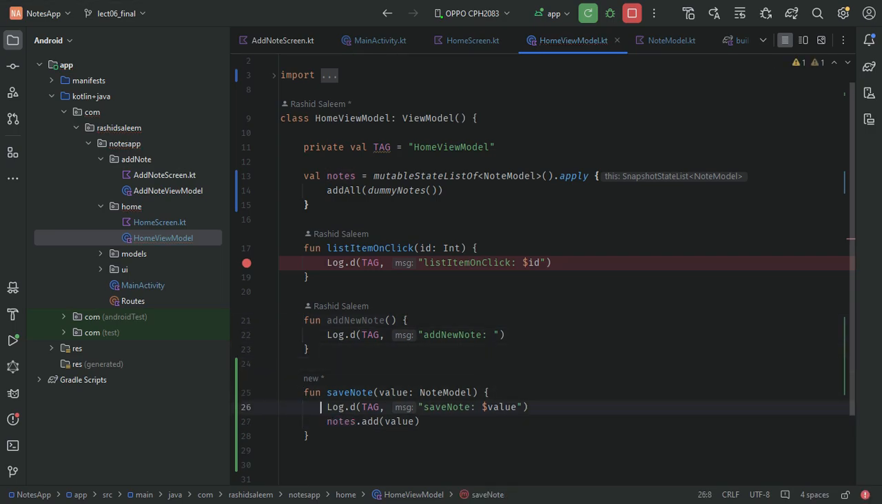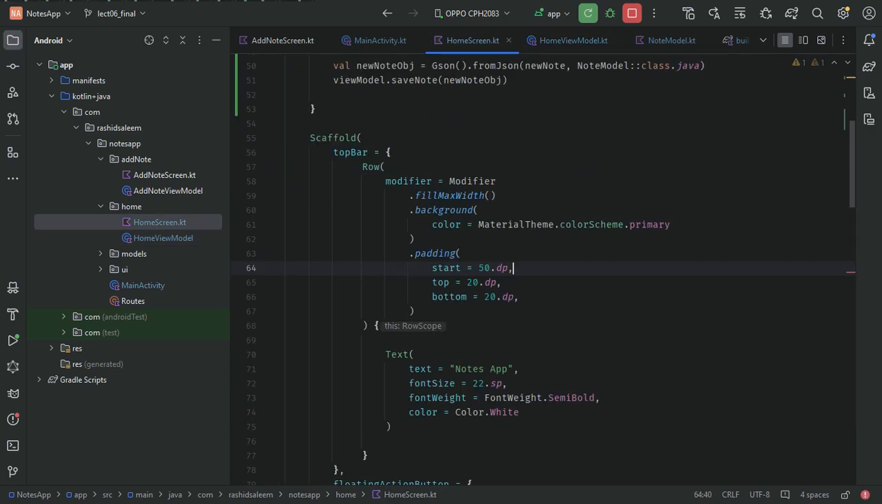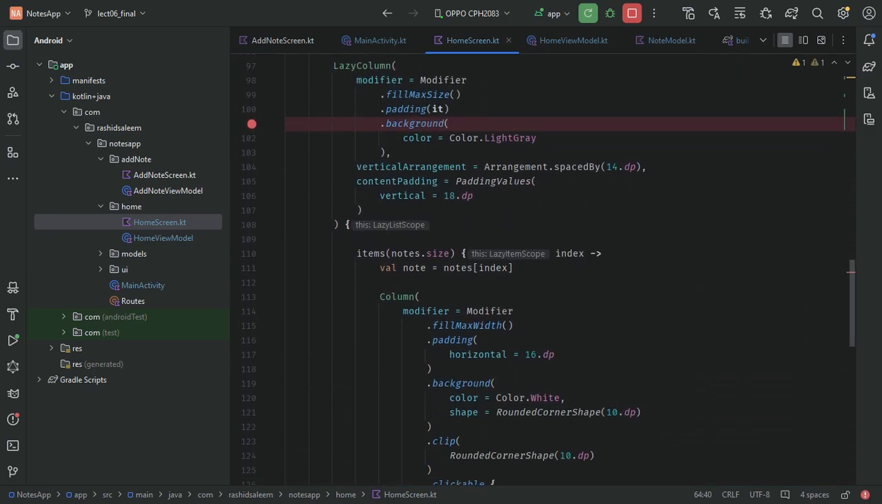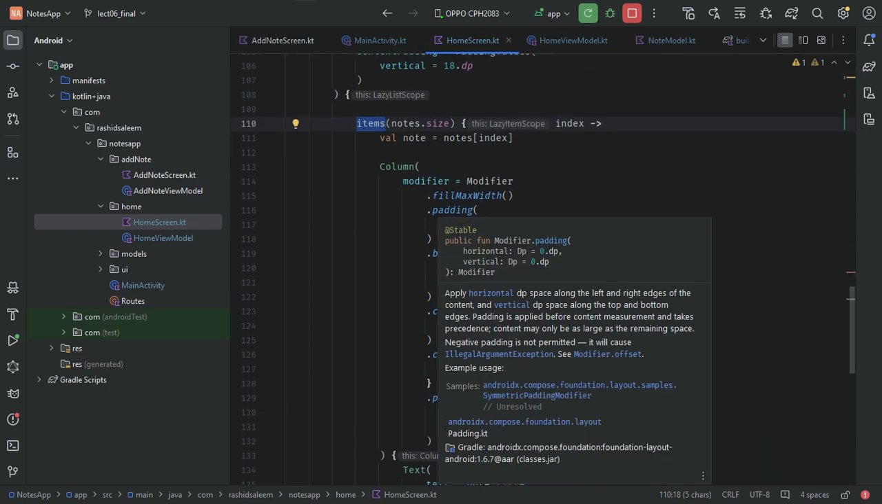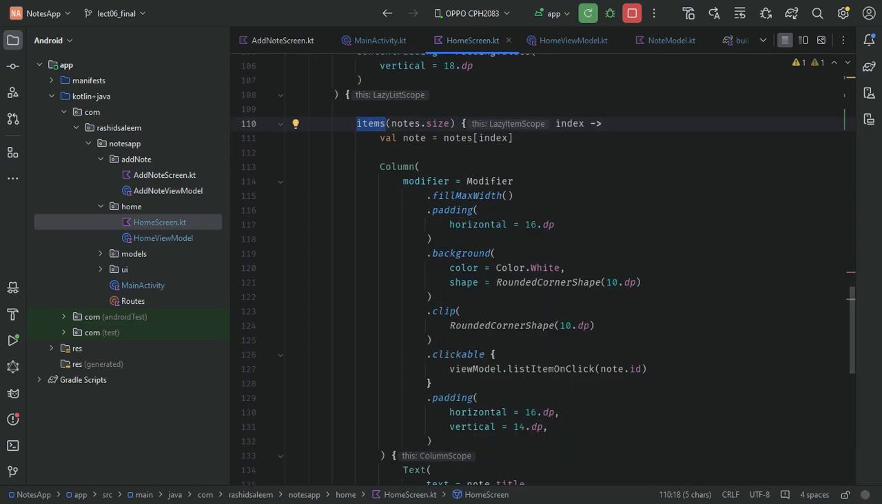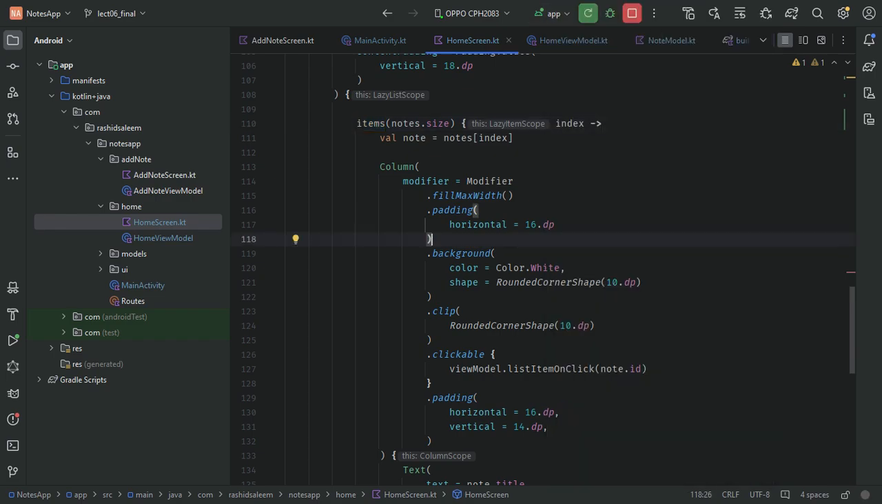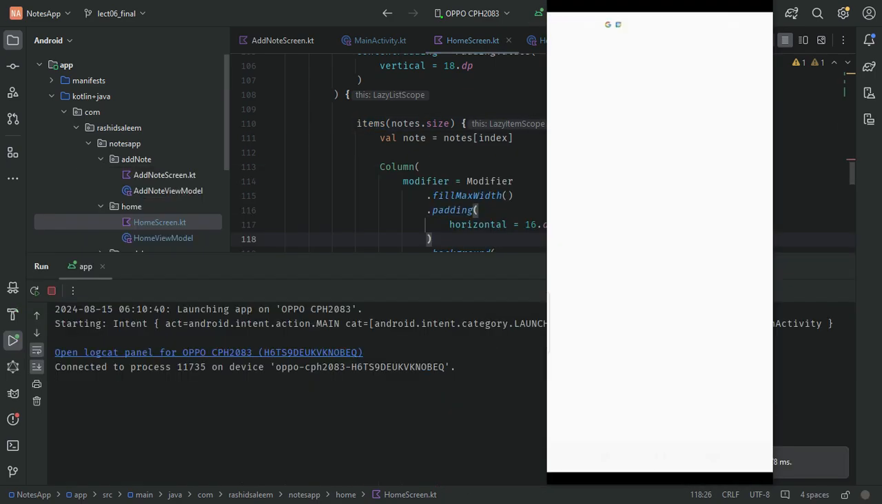Okay, so now we have made our list observable. So whenever any item is added to the list or any item is updated in the list, the UI will know that new items have been added, and this loop will add a new item in the UI to represent it. So let's run it again and test it.